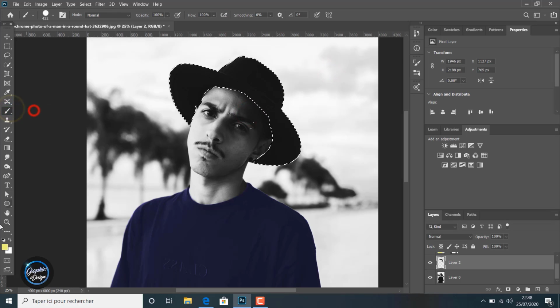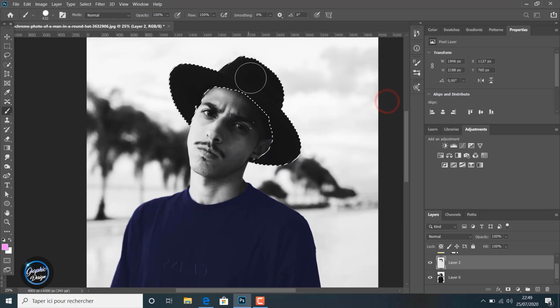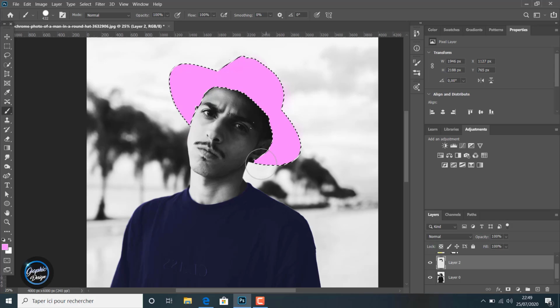We will use the brush tool and choose a color. For example, we will choose this blue one here. You are free to choose any color you want. Alright, we click OK and we use the brush tool to colorize the cap. It's fine.